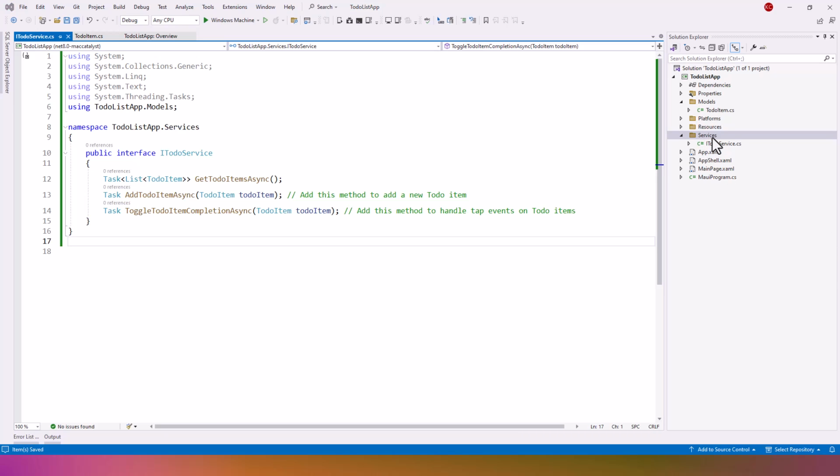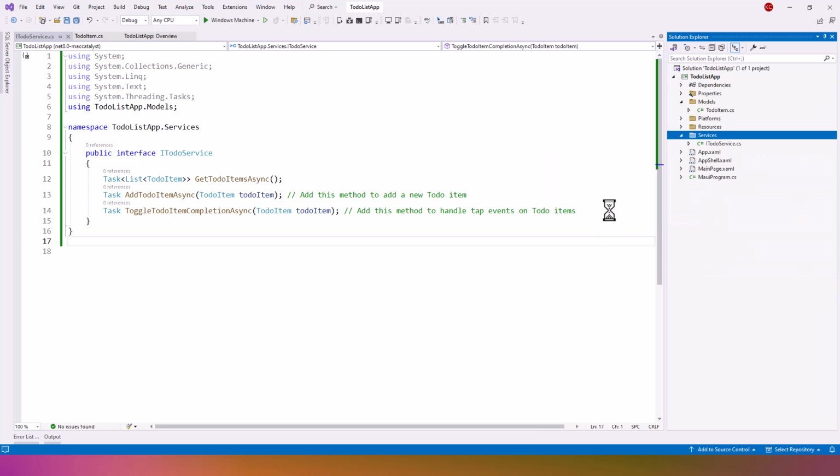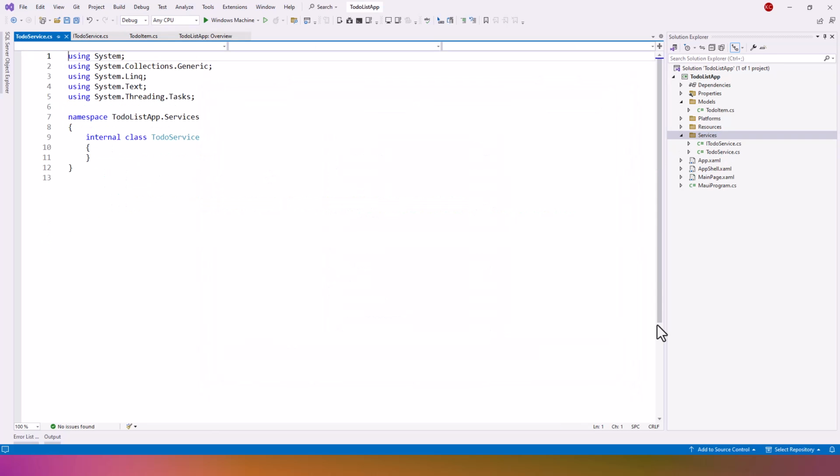The next thing is to create a ToDoService class. So add a class, the ToDoService class, which uses the ITodoService interface. So it is implementing the ITodoService interface. Again, public class ToDoService.